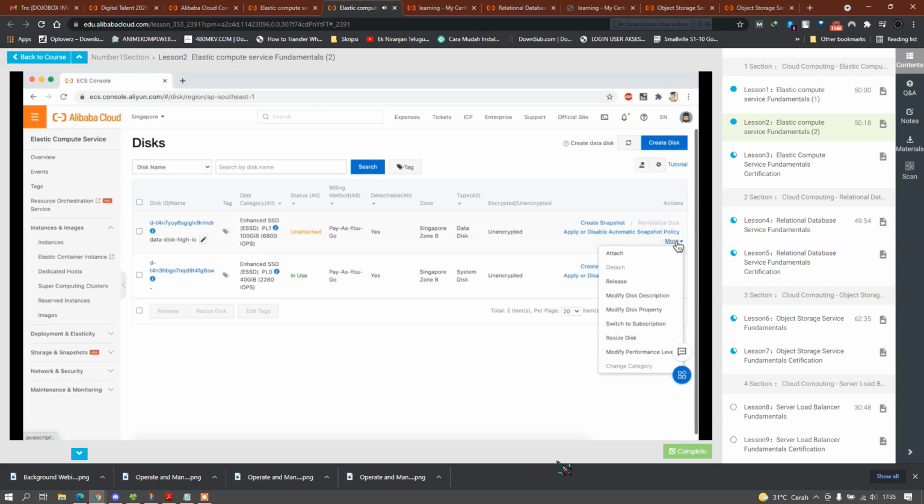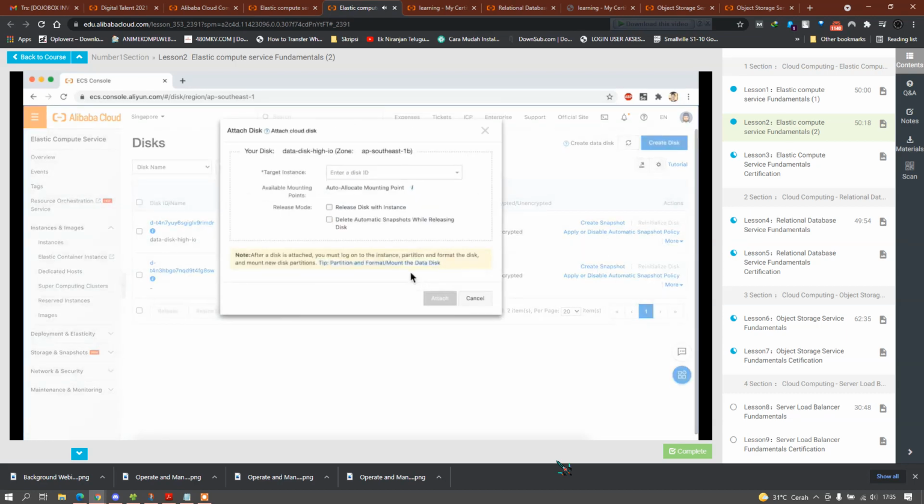See this more here? There's an option under more that says attach. If I click on that, I can choose to attach my disk to this instance here, WebSGNew. And then I can choose if I want to have this disk deleted when the instance itself is deleted. I'm going to leave that unchecked.